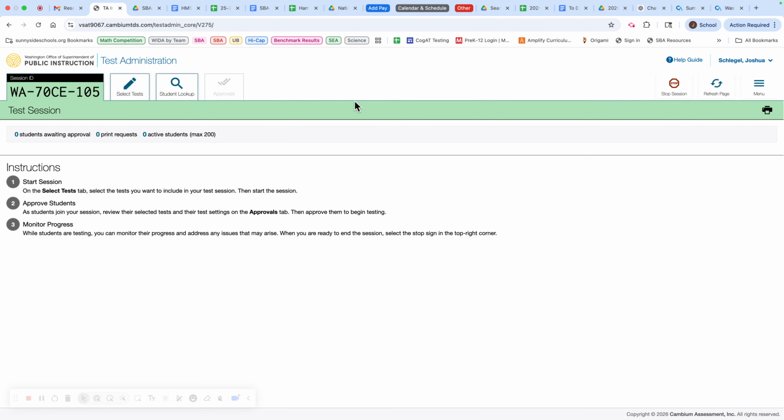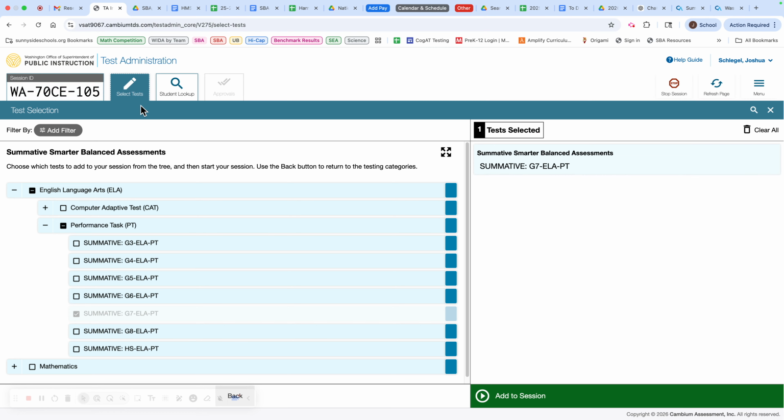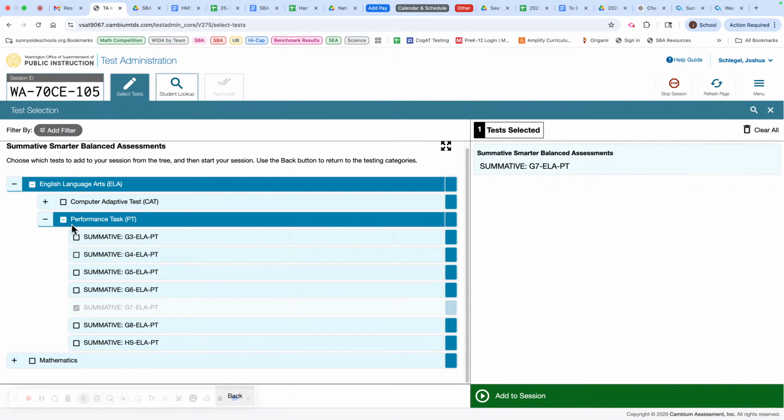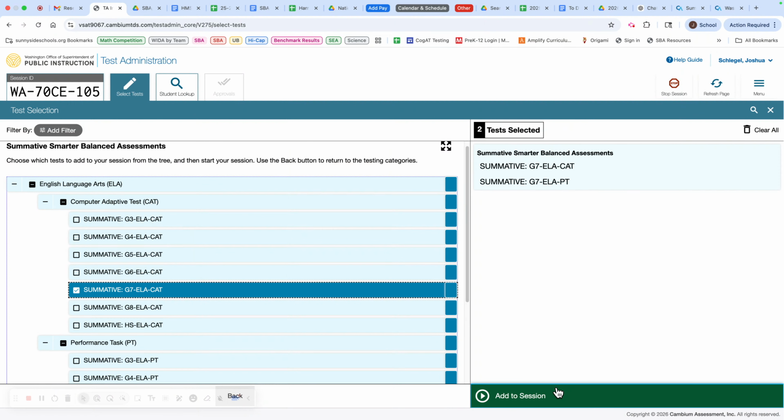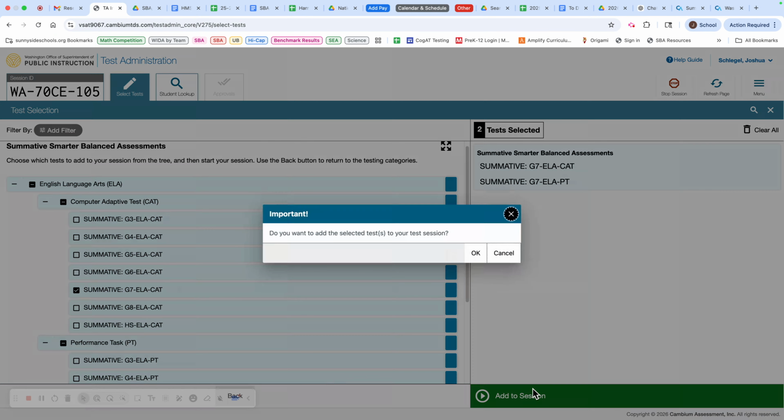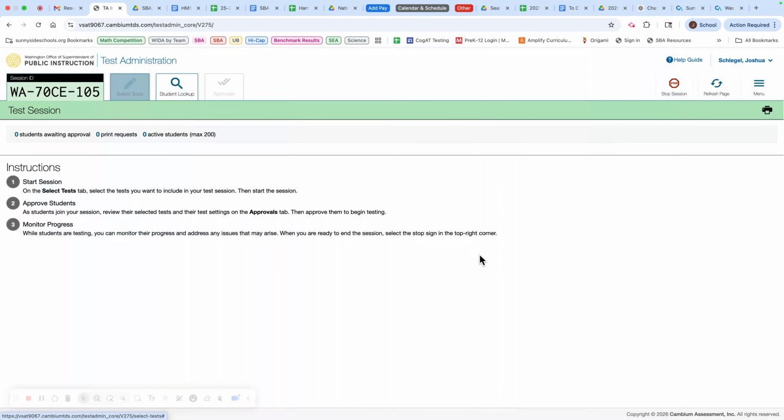Let's say that you're working on the PT and there are students that are finishing the PT and you're like, gee, I have an hour left. I want them to start the CAT, but I don't know how to get the CAT on here now. What you need to do is click select tests. Now, even though I have already started a test session, I can come here and add the 7th grade CAT to the options that are available to students. And so I do that and I say add session. Are you sure you want to do that? Yes, I am. And then students could start logging in with the CAT and I would have to start approving them again.